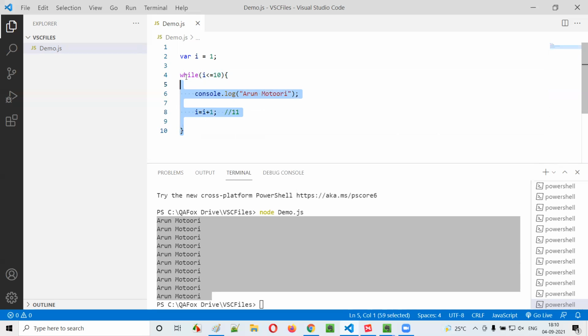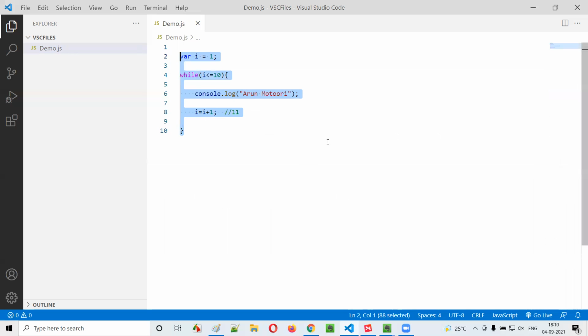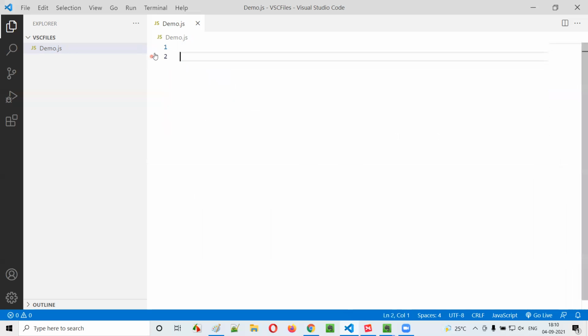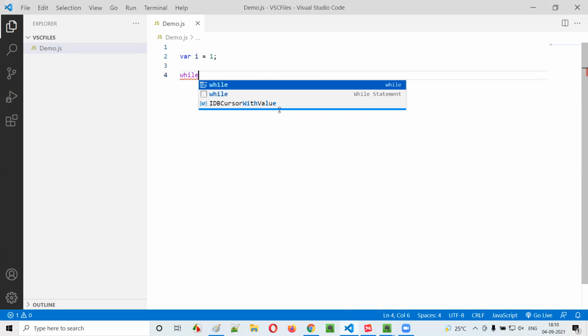Now guys, let's experiment with some programs. Rather than printing my name 10 times, let's try to print the numbers from 1 to 10 using the while loop. For that I'll say int I, sorry, not int, guys, it's Java. If you say int, it's Java. So let's come back to JavaScript where I is equal to 1. Initially I'm assigning the variable I with the value 1, and here I'm writing the while loop.